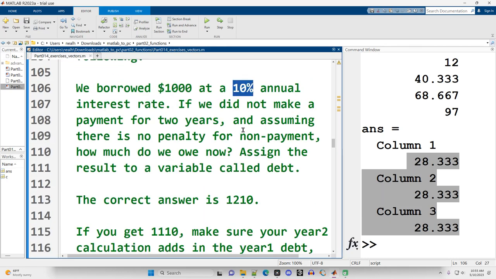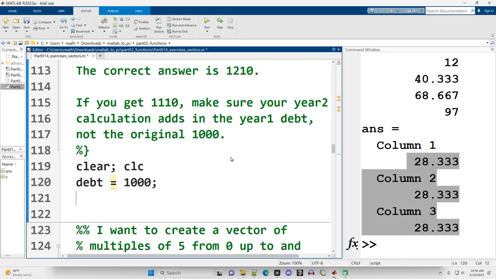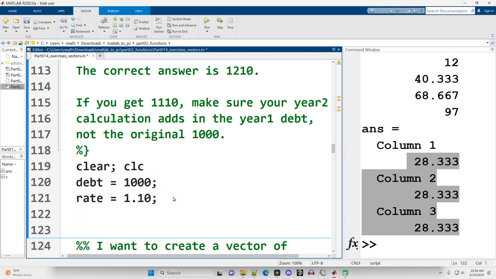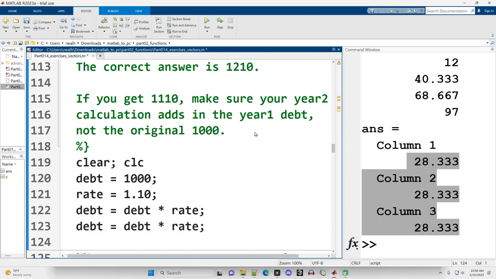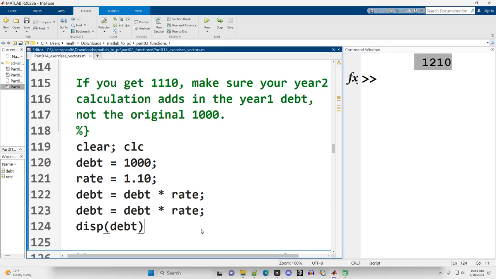Okay, so we borrowed $1,000, 10% annual interest rate. So there's a few ways to set it up. I'm going to say debt equals $1,000. And I'm going to say rate equals 1.10. So the 10% right there, it's 110%, because of course we keep our original debt and then we have extra debt applied to it. And so our debt after 1 year is going to be simply debt times rate. And then our debt after a second year, well, we just apply this again. We just do debt times rate again. And so then we display our debt at the end of those 2 years, and we get that 1,210, just as expected.